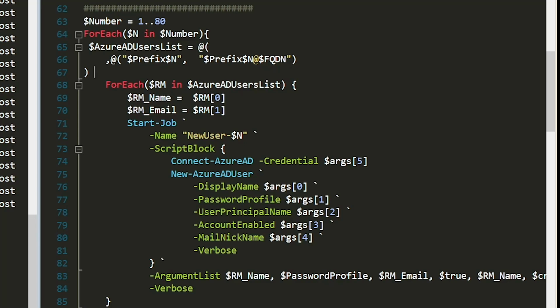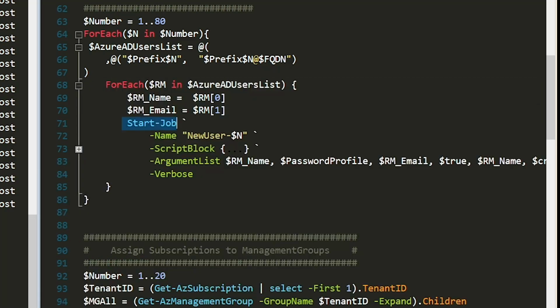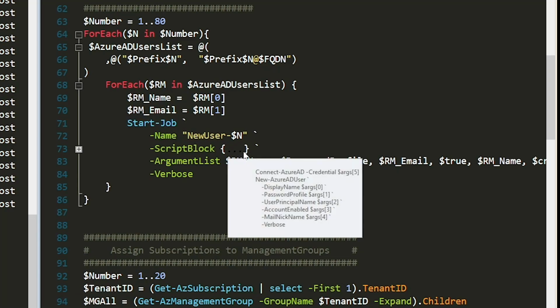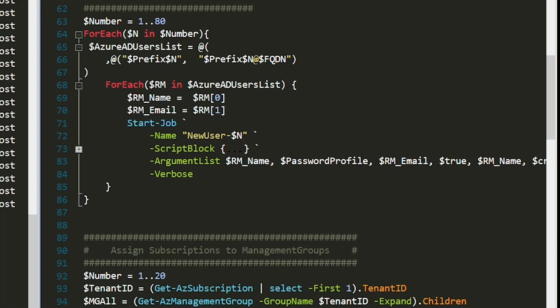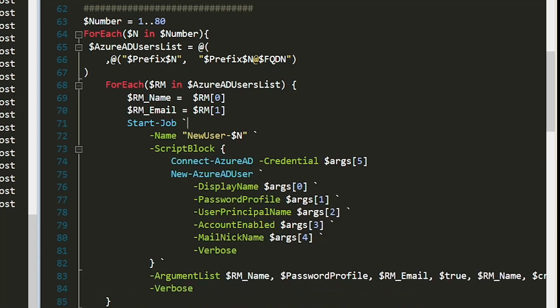So the job itself is quite simple. We have a start job command. Each job gets a name. Each job has a script block, and that's where you put your code that you're going to run. And if you have variables that you want to put inside your job, you add an argument list. Each one of these arguments is positional. So you can see here I have argument 0, argument 1, 2, 3, 4, and those just go down the list. So however many arguments you want to add, that's fine.